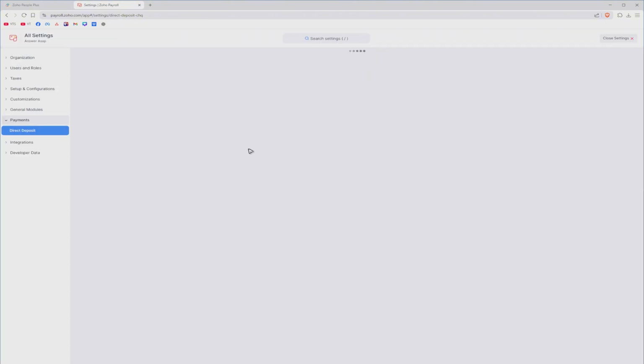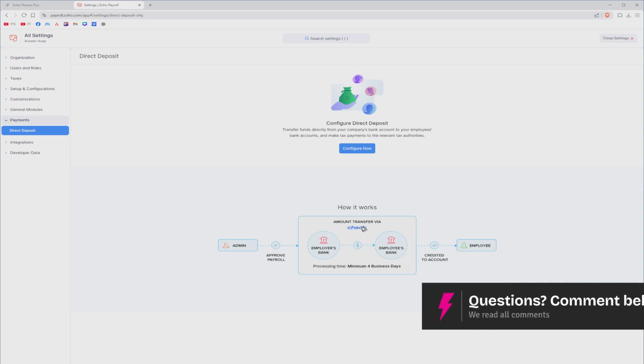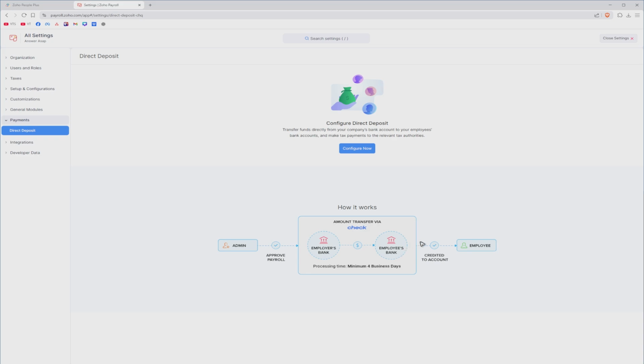And once done, as you can see here, let's go back. From admin, the admin approves the payroll, and it will go to your bank. And then the middleman right here is Check. Okay. From Check to the employee's bank, credit to account, and it goes to your employee.